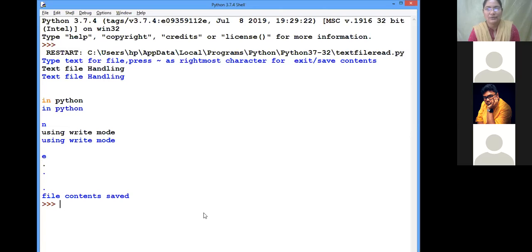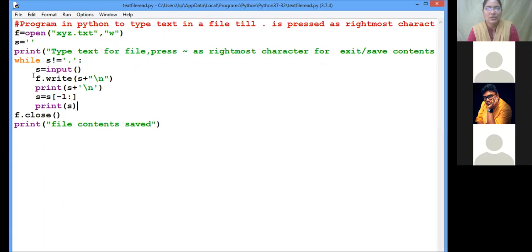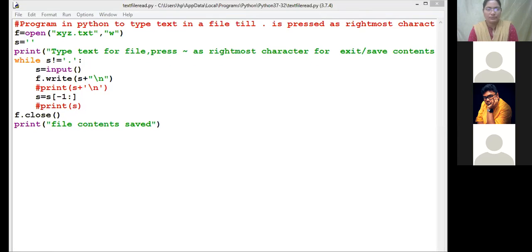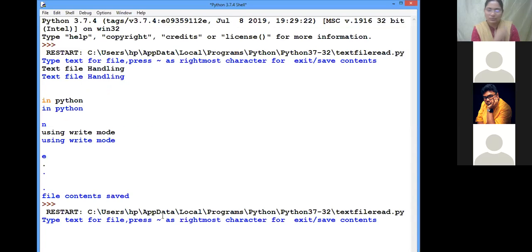Because I have given a print statement after everything, it may be confusing for you. First, let me remove those print statements. After writing, this one I don't want to show you, and this one also I don't want. Now let me execute once again and show you this IDLE shell. Now we are entering: Welcome to Python programming, using, this is text file handling, just like that.